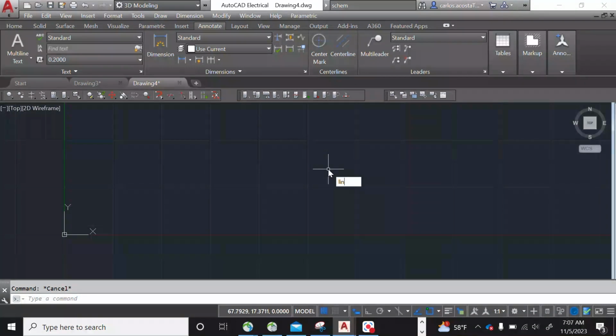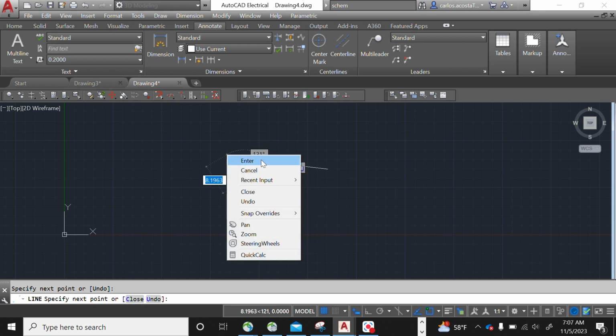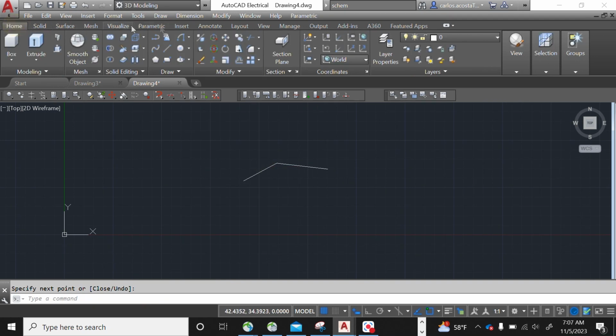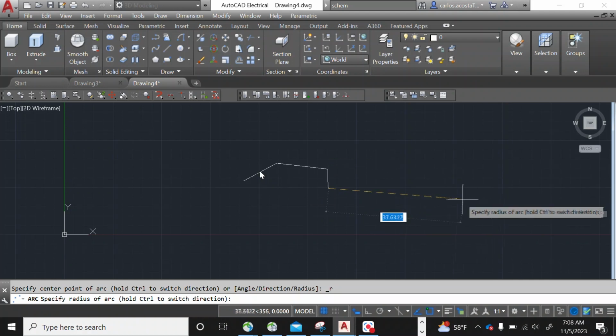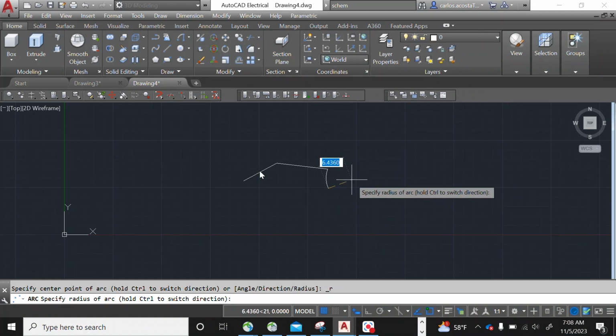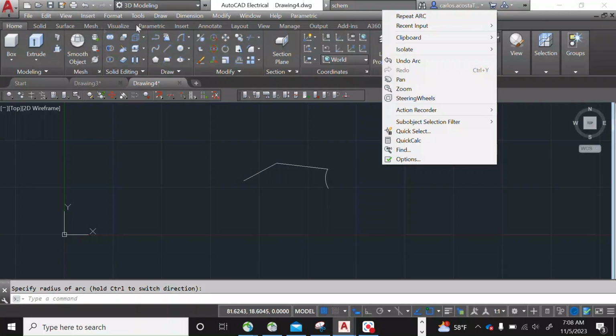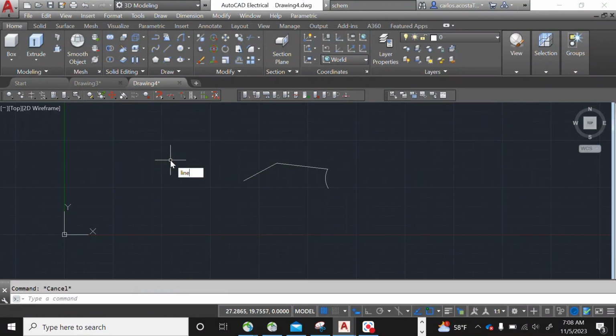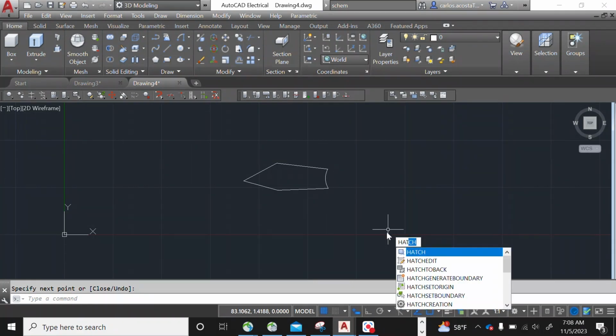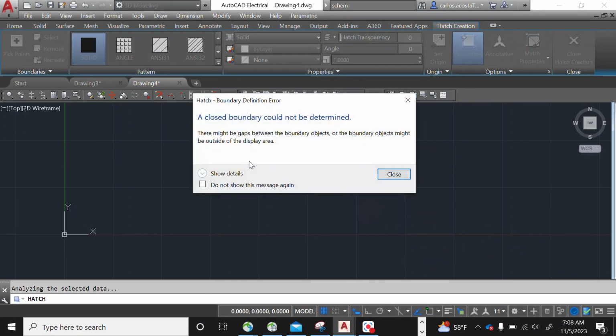lines from different objects. So that line, let me make up an arc. I'm trying to make up a region where it's not so intuitive. Okay, like that. And then line again. Okay. Hatch.